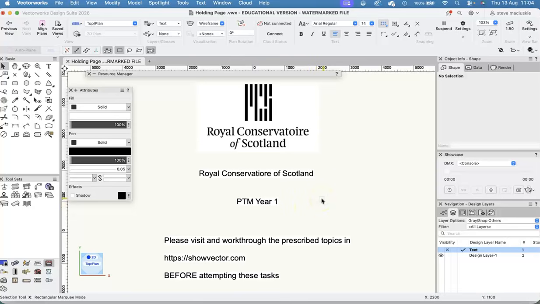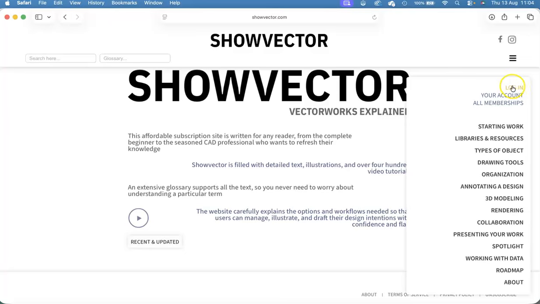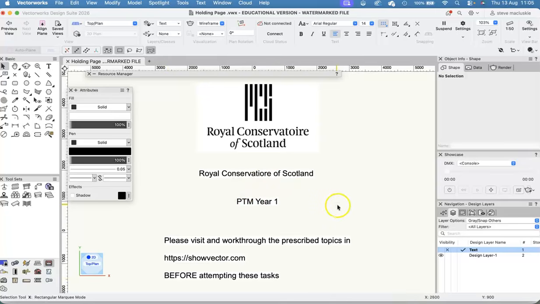Slightly different this year, I need you to visit and work through the prescribed topics in showvector.com by Mark Doubleday. I will have given you a login here, and there are lots and lots of things there, starting work, types of objects, organization. So I need you to work through the things that I will have told you about in Teams and in the class before starting any of these topics.